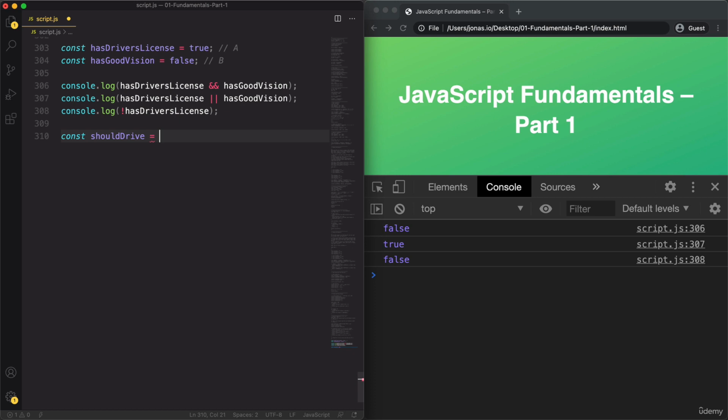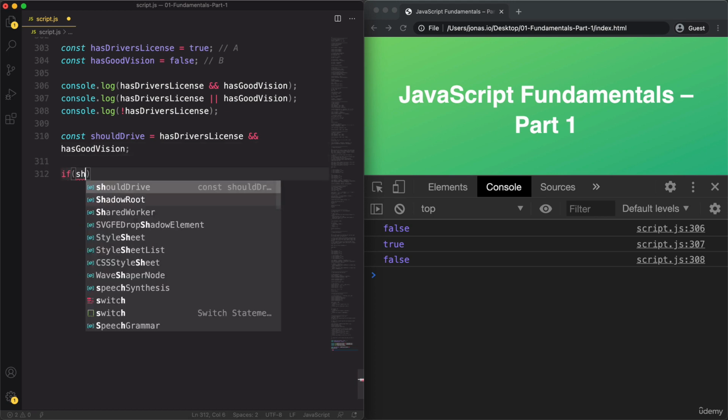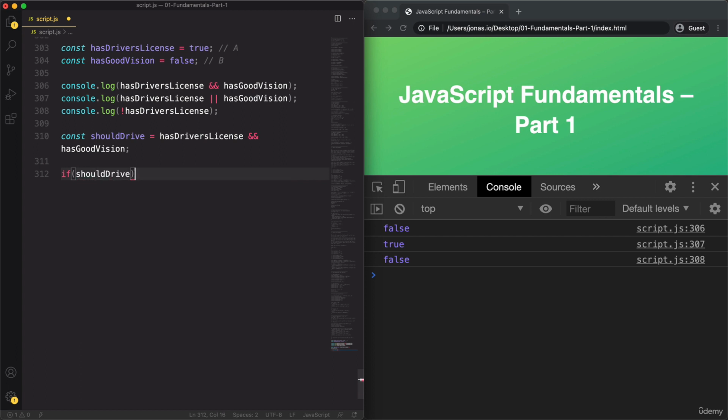Okay? And so, as I mentioned in the last lecture, we can now use these Boolean variables and this Boolean logic to model complex situations. And this one is actually pretty simple, but we will take it up a notch by the end of this lecture. So, remember, our model is that she has a driver's license and that she has good vision. Okay? And now we can use this variable to finally take the decision.